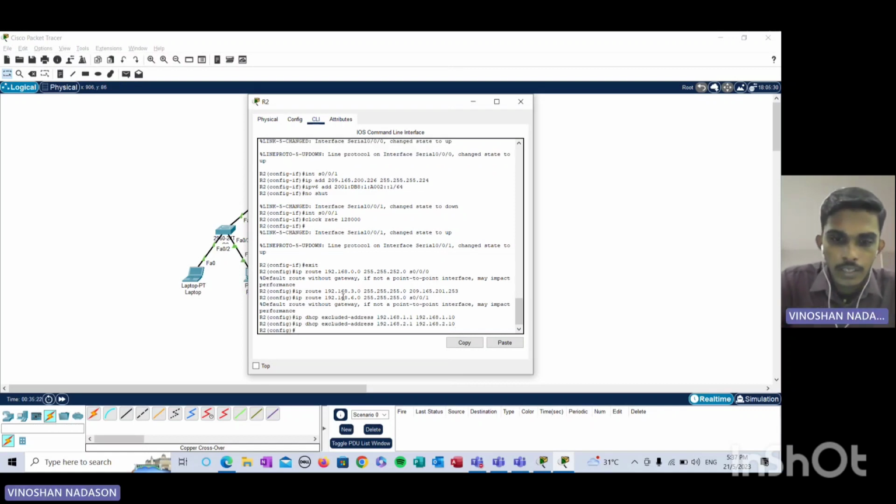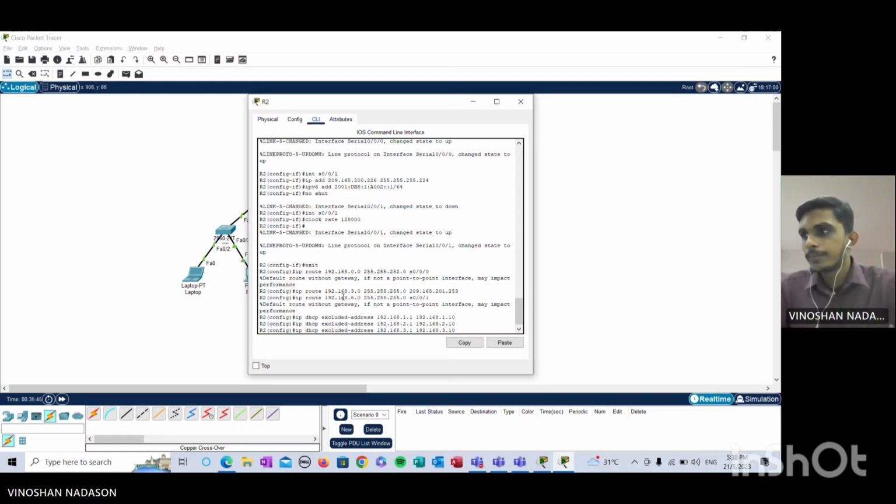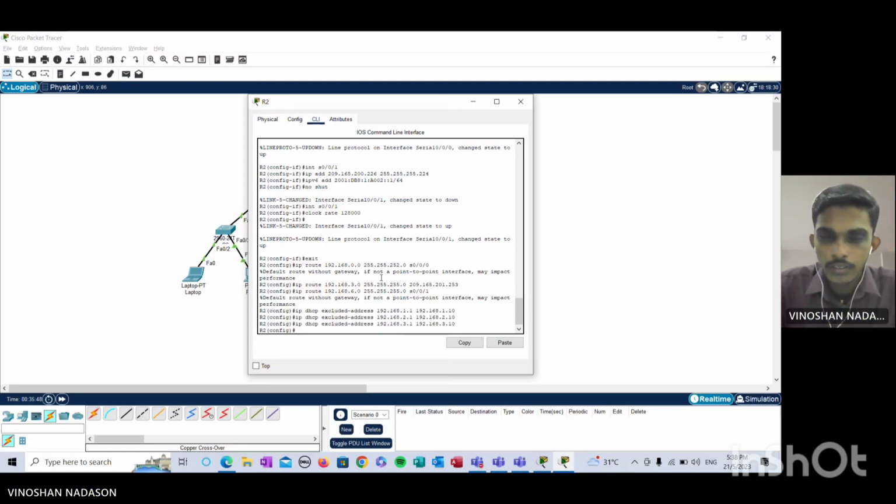Okay. Next, ip dhcp excluded-address 192.168.3.1, and then 192.168.3.10. Okay, so this command is done to exclude the first 10 addresses in each router 1 LAN, starting with .1. Okay, next we're going to exclude the DNS server IP address.